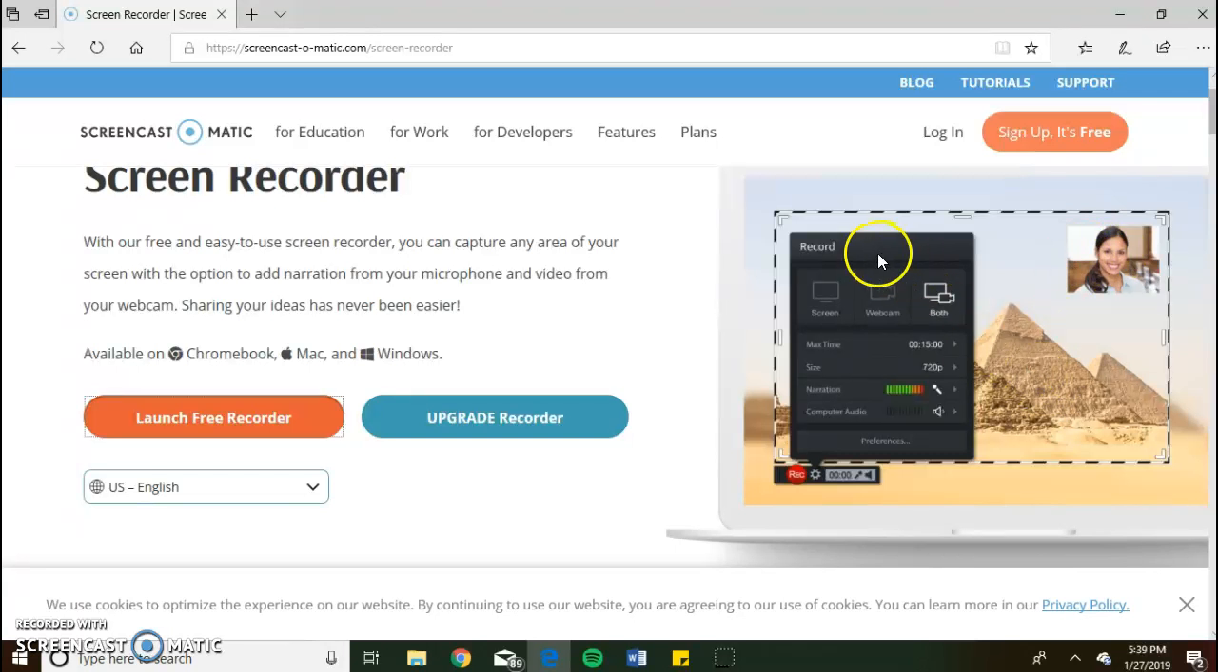Furthermore, there's a framing box, and the framing box determines what is recorded on the screen. You can adjust the framing box to your liking by using these arrows and the lines to drag it out or bring it in and focus on what you would like to record.